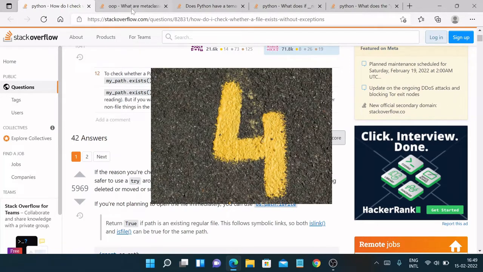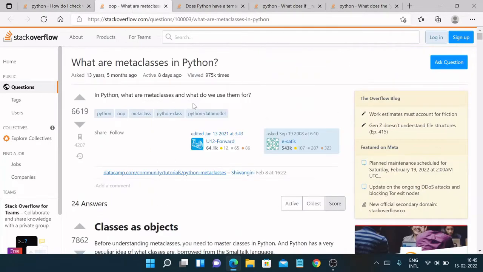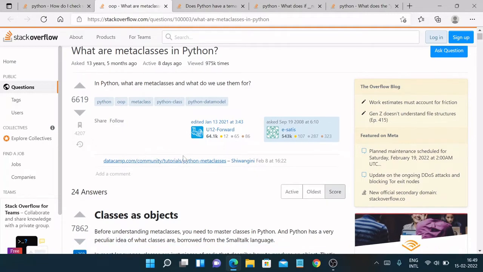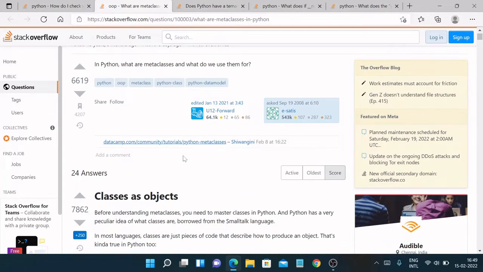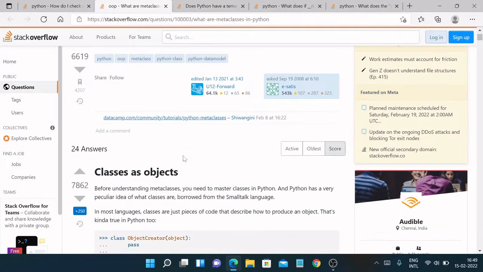Number 4. What are metaclasses in Python? A metaclass in Python is a class of a class that defines how a class behaves. A class itself is an instance of a metaclass. In order to understand metaclasses well, one needs to have prior experience working with Python classes. Have you ever developed large systems which use object-oriented programming? Then I hope one might have a lot of questions about metaclasses.